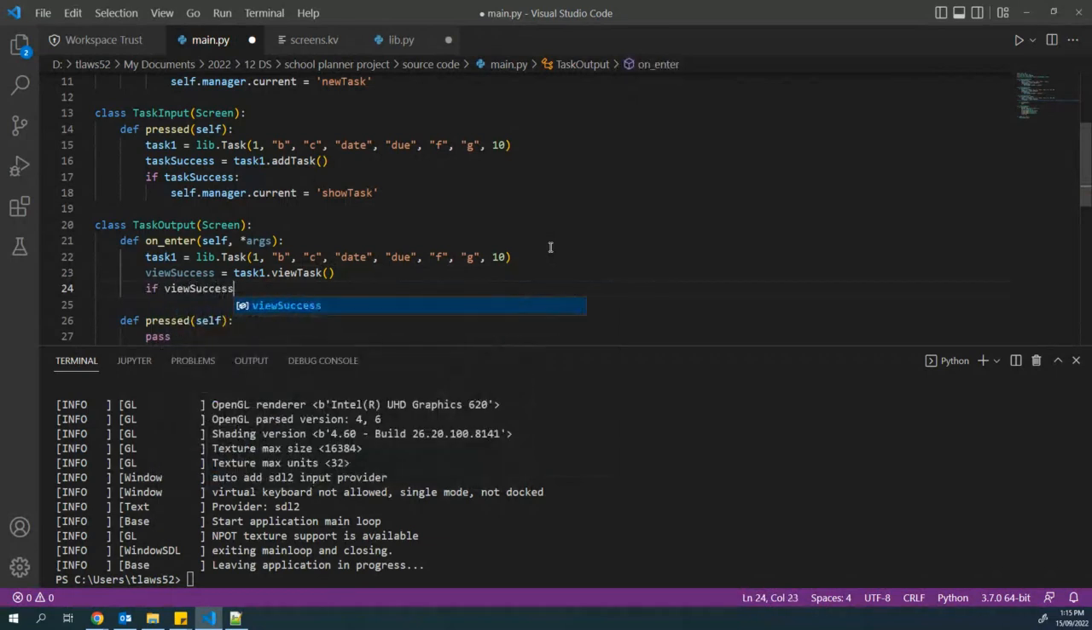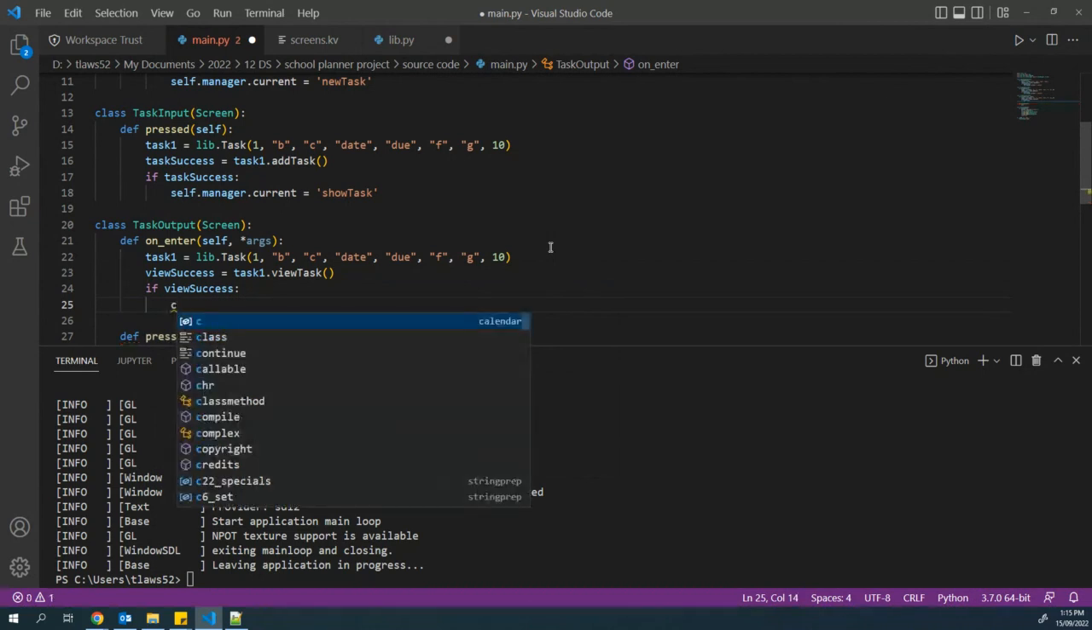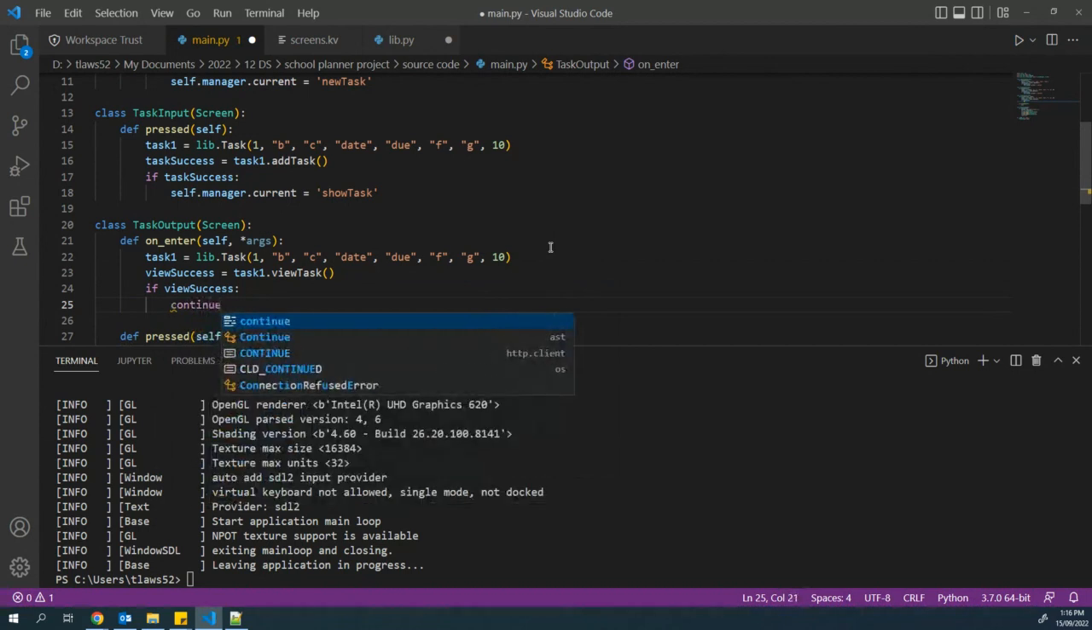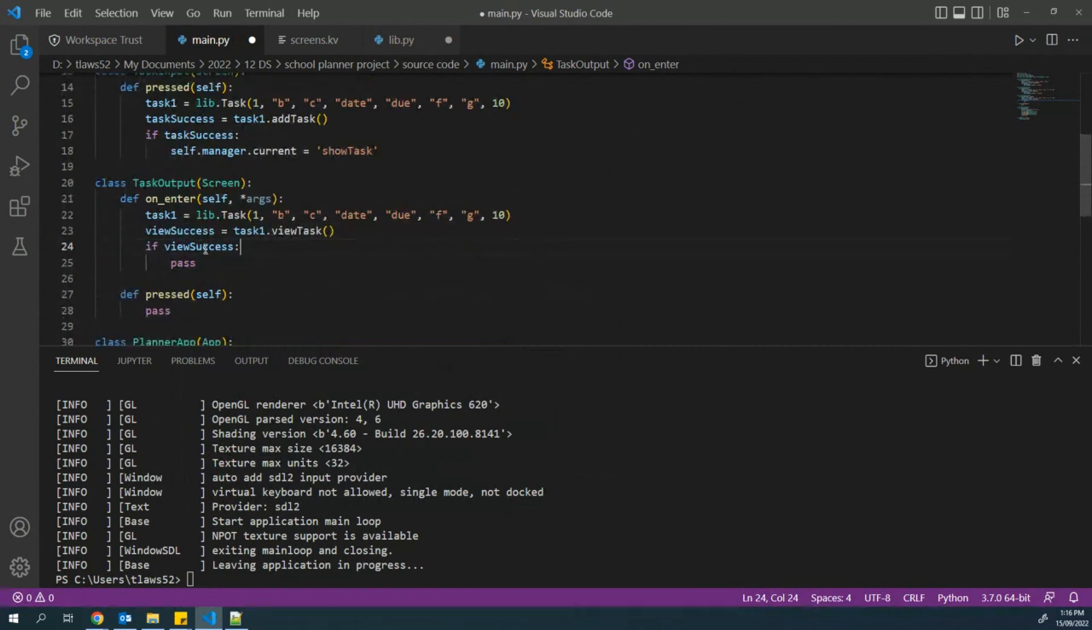If we have a view success, we obviously then want to display the page. So we'll just continue for the time being. Actually, it doesn't like that. We'll just pass. We don't really particularly want anything at that point. This will probably be more of an error trapping sort of setup. So if there is success, we don't really necessarily need to do anything else.